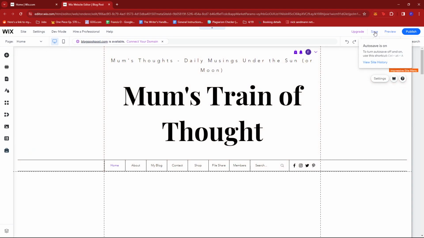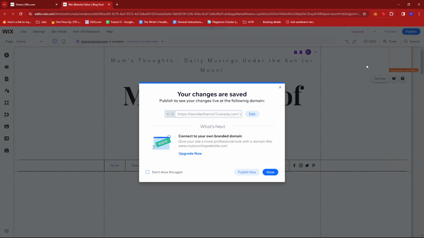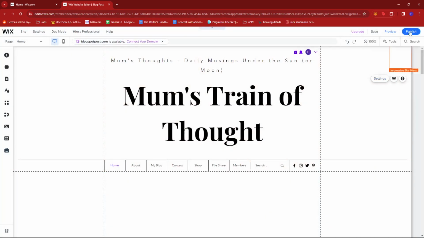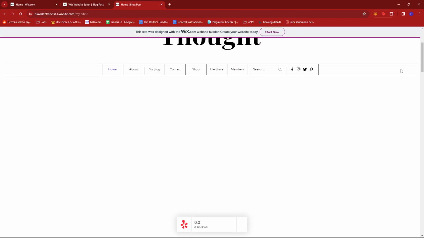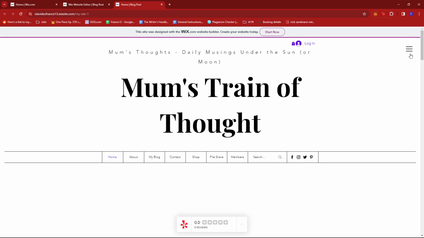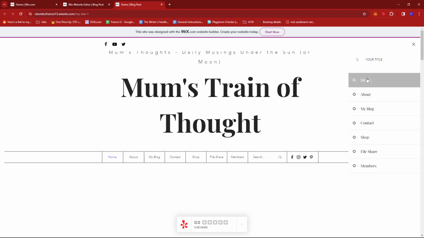And we're going to go ahead and click on Save. And make sure to click on Publish Now so that these changes will reflect live on your web page. So now that we've done that, we're just going to check how it looks like. The hamburger menu should appear right here. And as you can see, it is now interactive.